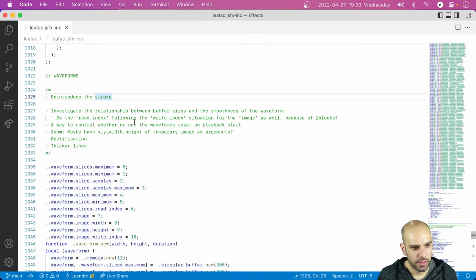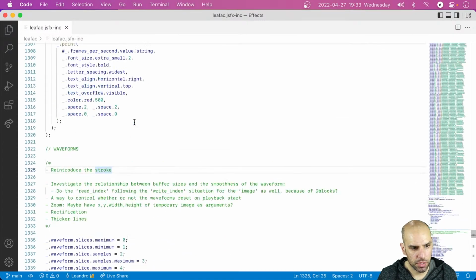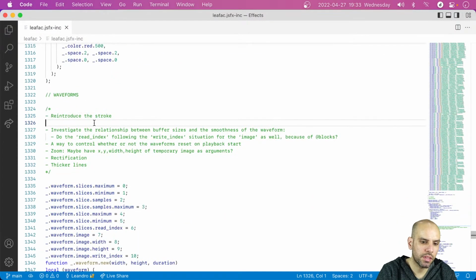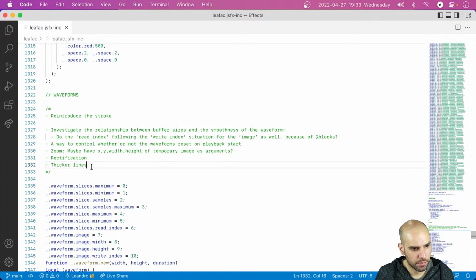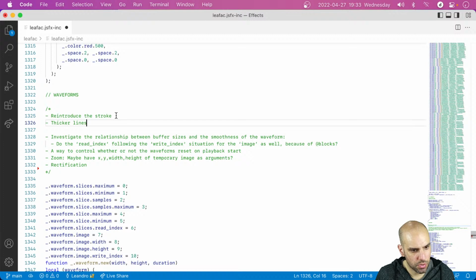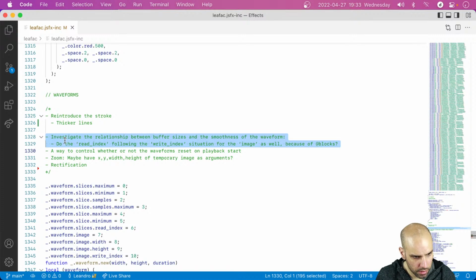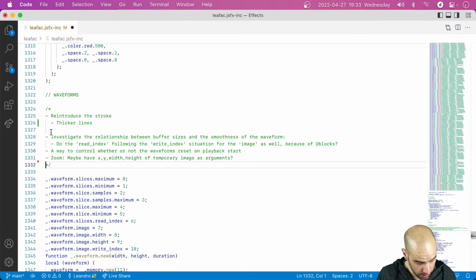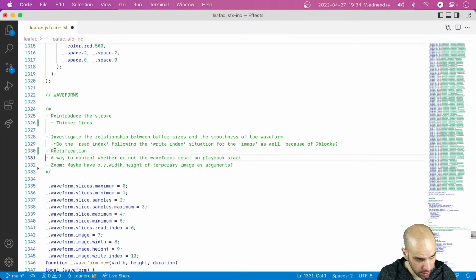So what do we have next? We have to reintroduce the stroke, and is there something else that is more fun to do right now? I guess I will put this next to that because it has to do with the stroke. This can be a bit fun. This is no fun. This is no fun. This is kind of fun as well. So I guess I will do it in this order.